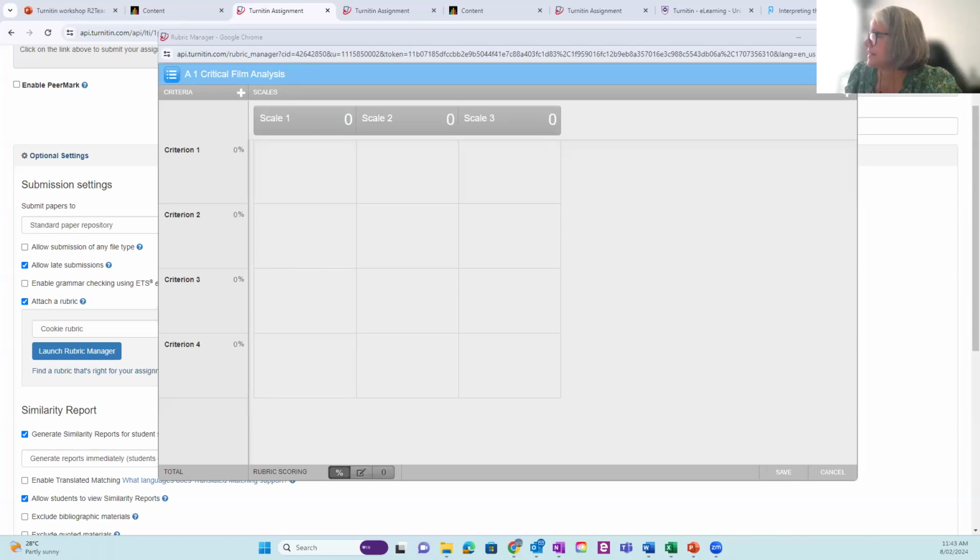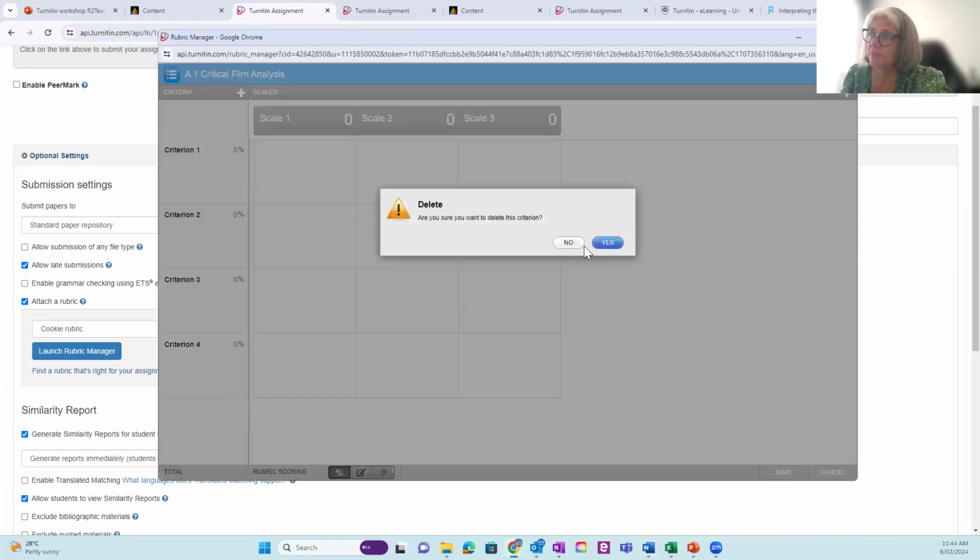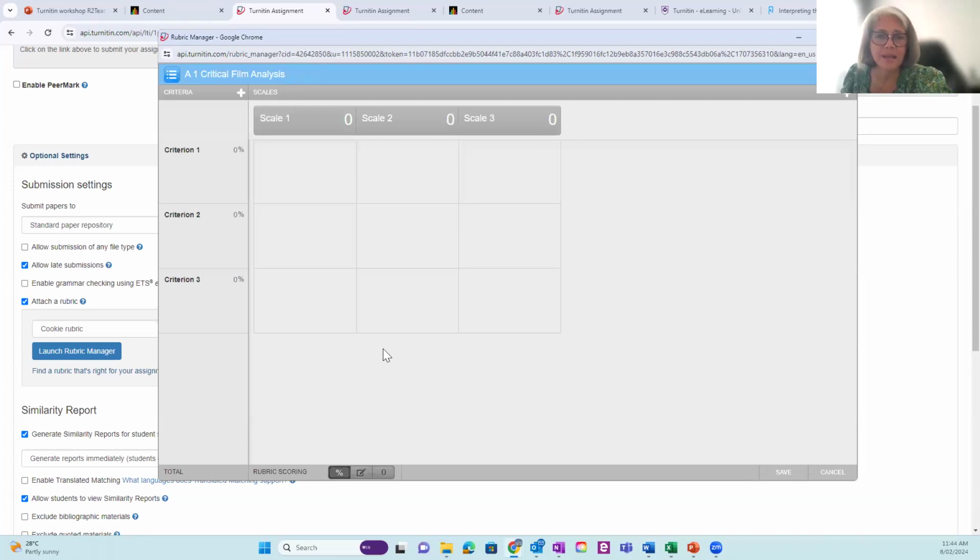Now, you'll notice that the template we've provided for you only has 3 criteria. So we want to get rid of criterion 4. Can everyone see that if you just hover your mouse over criterion 4, a small grey bin appears in the bottom left corner? So you can delete that final criterion. I'm going to do that now. Are you sure you want to delete? Yes. So now we have 3.